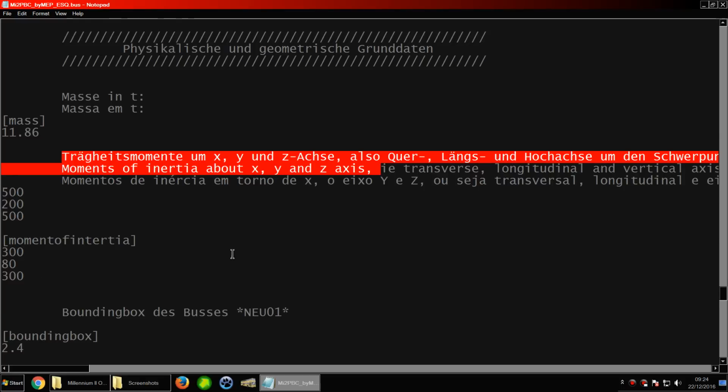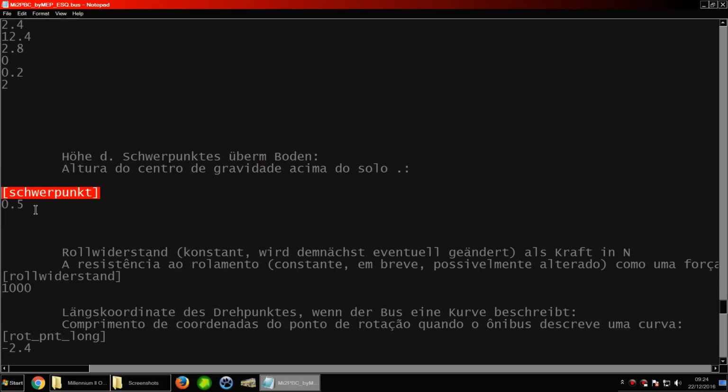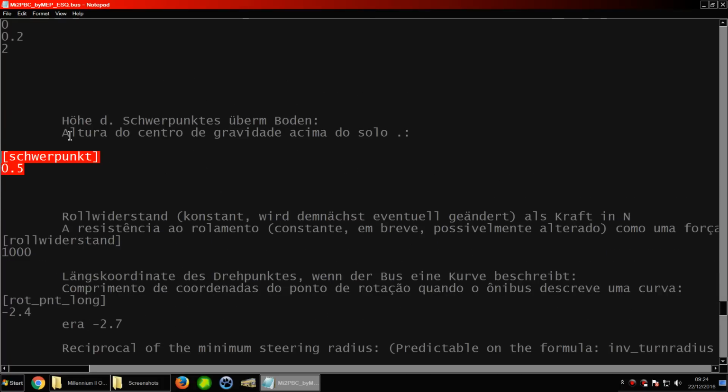Here are some comments. Bounding box is the invisible bounding box of your bus, which delimits the collision. Maybe I will show this in another video later. These first 3 numbers are the dimensions, not the coordinates, I'm sorry. And these last 3 numbers are the position where you move the invisible box. Oh no, I'm sorry, I forgot that I commented in Portuguese.